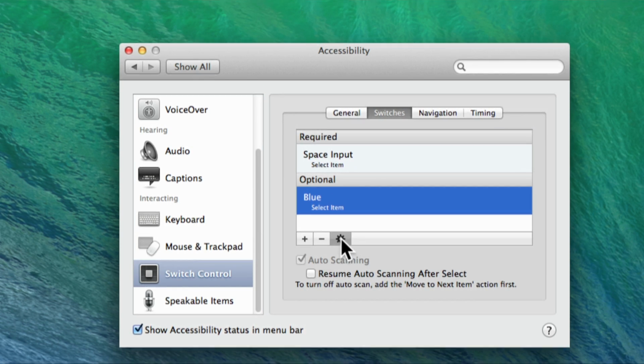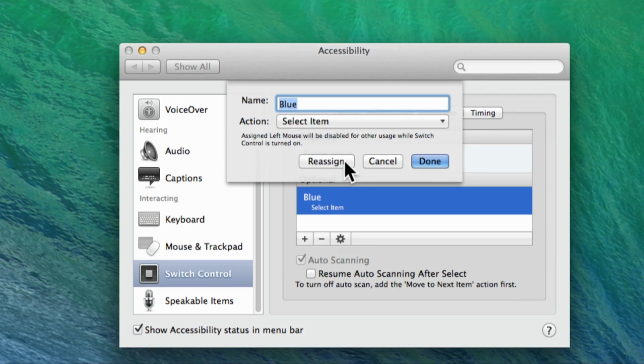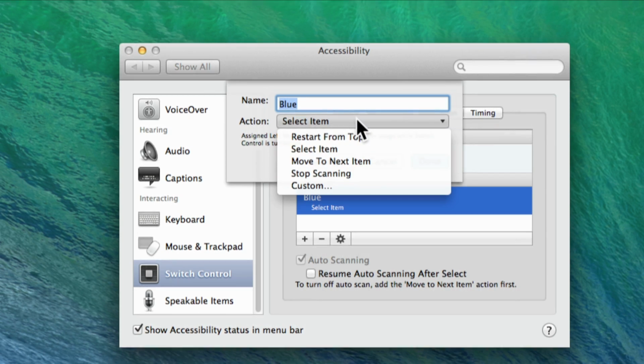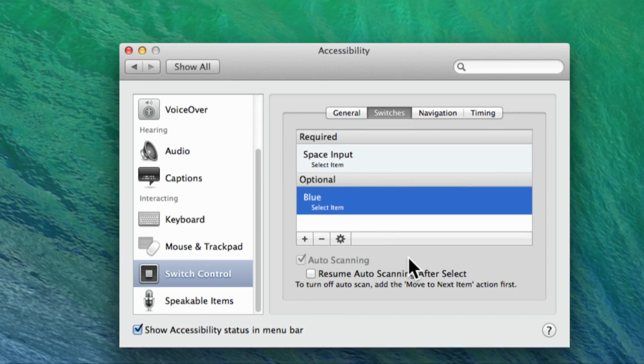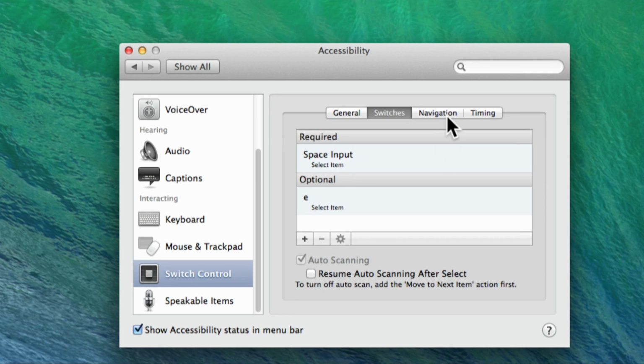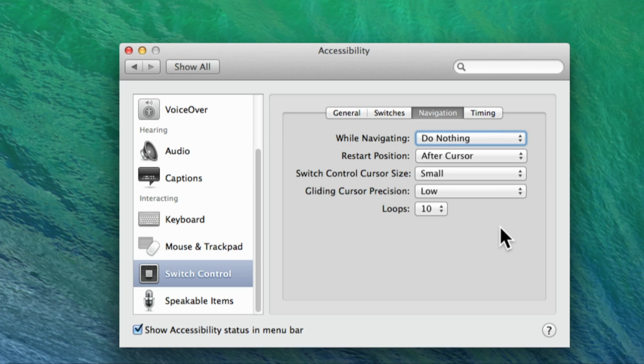Although I'm strongly against switch scanning for anyone, unless it's the only option there is, I have to say Mac did a great job with adding this feature, and I'm going to select auto scanning. Let's next go to the navigation tab. Under here we have a few options we can change.